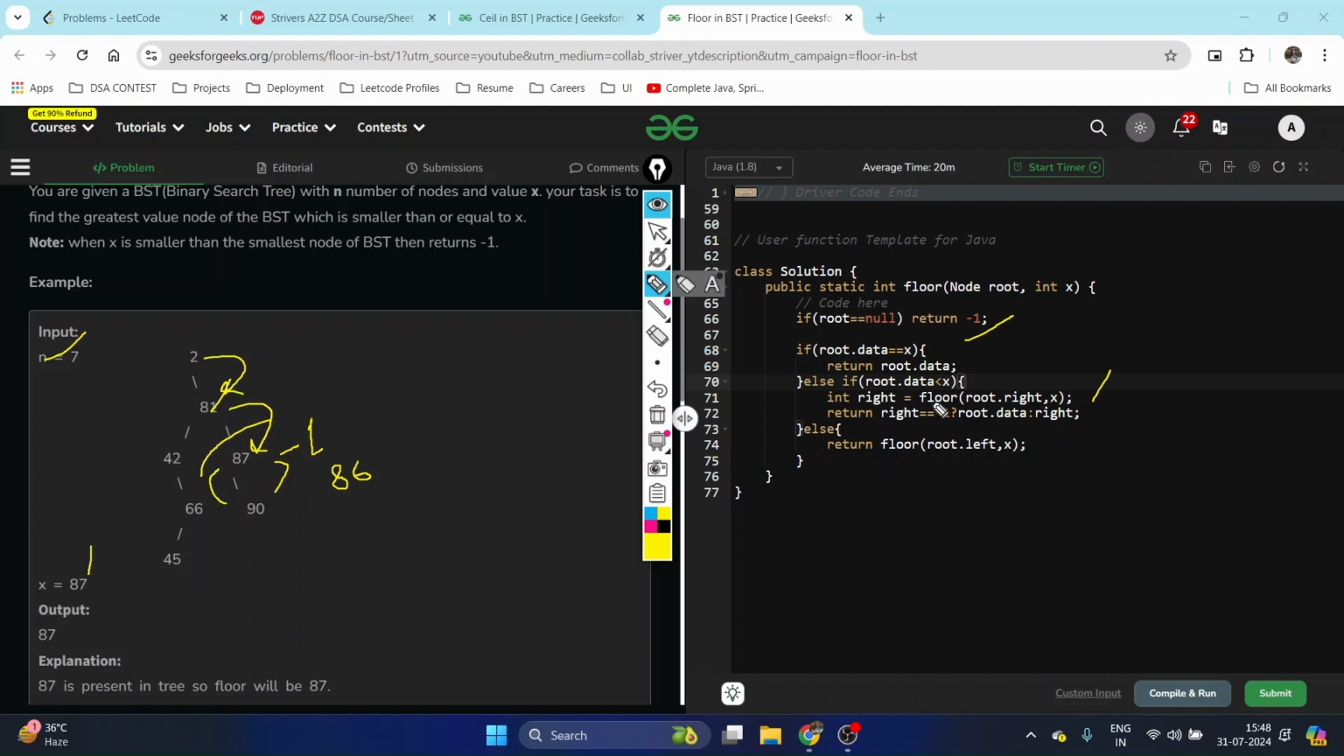Like we go to the right side, root.right, comma x. If right equal to -1, it means we did not get the value on the right side. It should be on the right side, but we did not get it. So we will return our root.data, which is the parent, because if the value does not lie on the right side, the immediate value is the node from where we are making the recursive call. So we will return root.data. Otherwise, if we found our answer, then we will return the right.